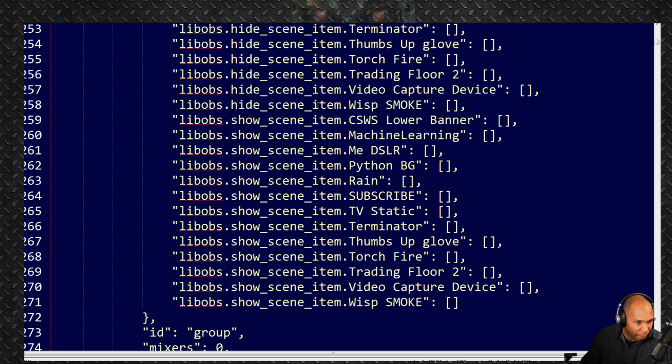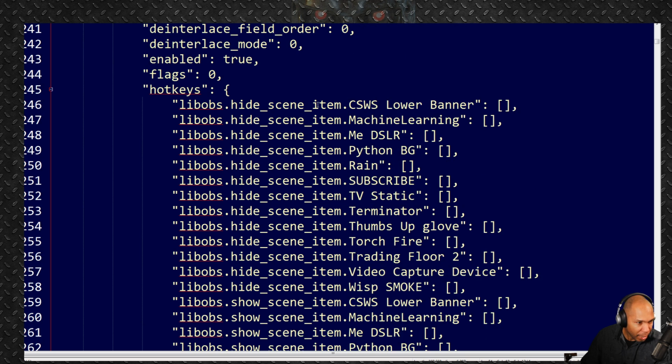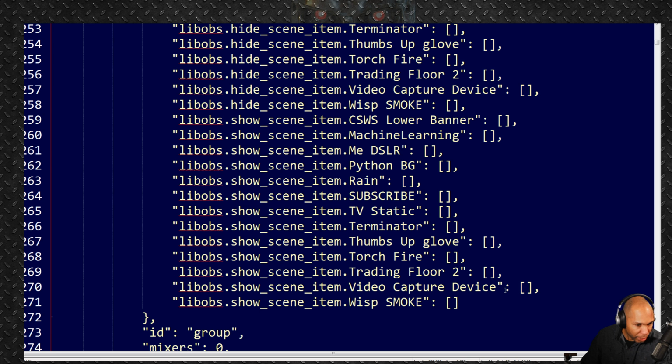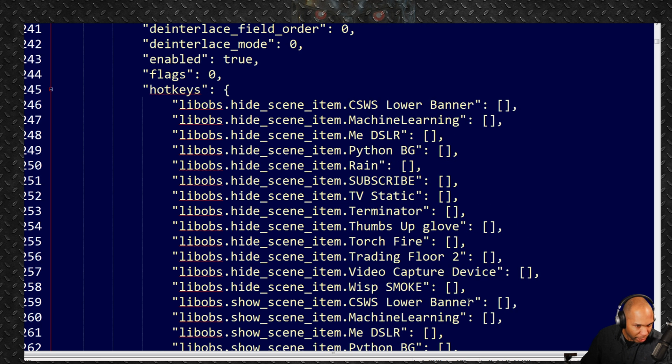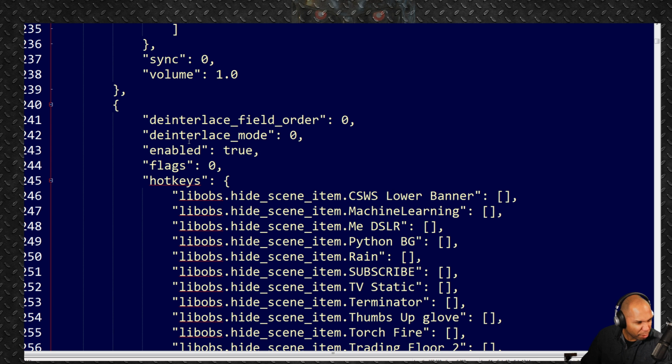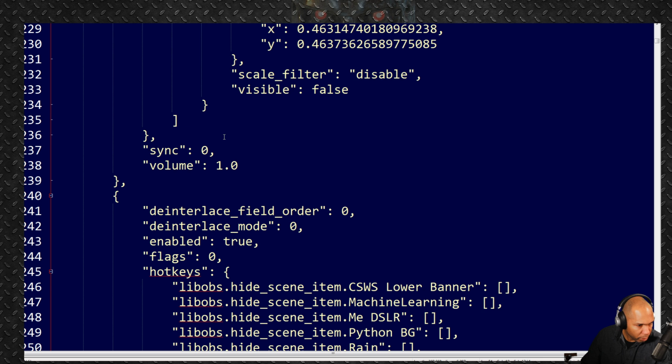I'm missing something. And look at this. It's got machine learning, Python, TV static. Look at this. This looks like what I need. I actually don't have any. I don't think I've really messed with JSON files. I might have. I have mostly XML experience. My understanding is JSON is not that much different.